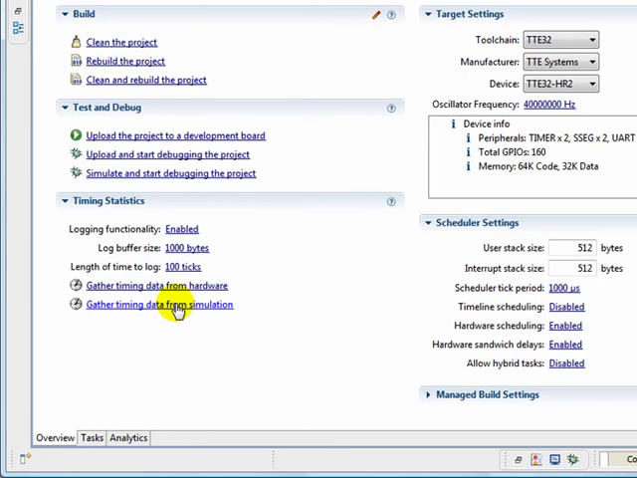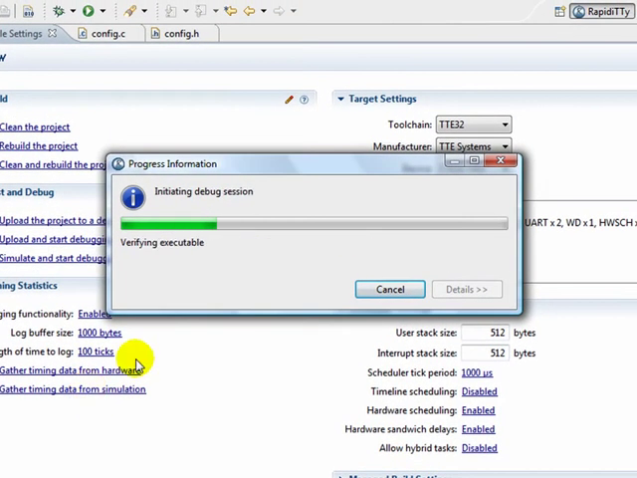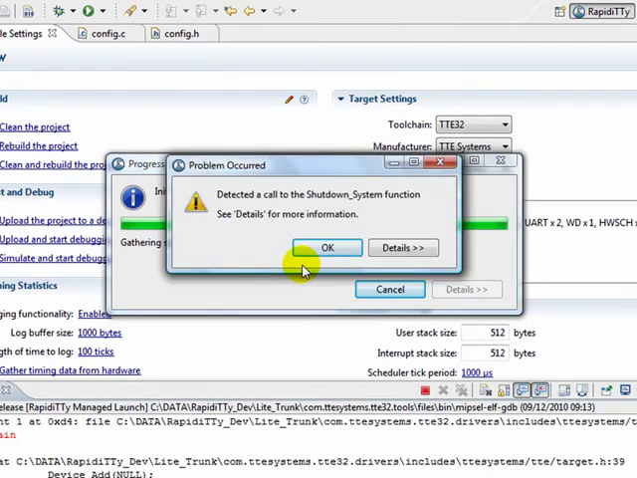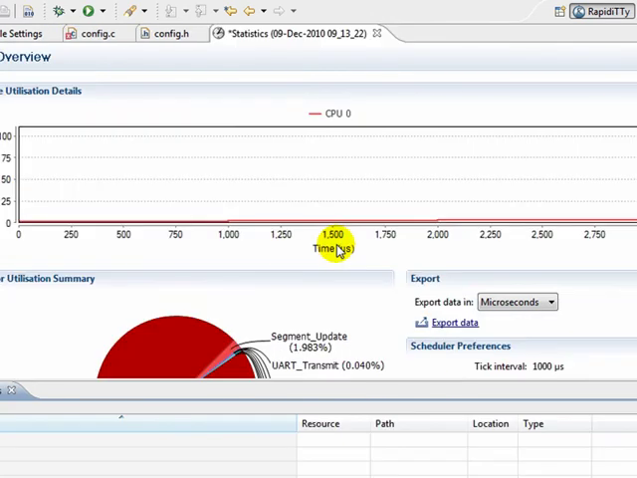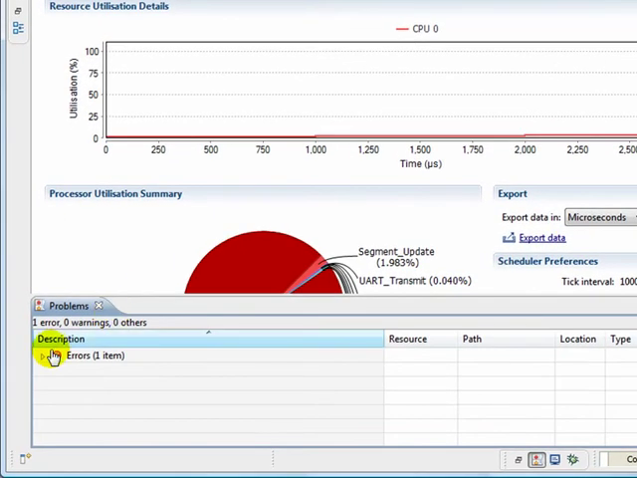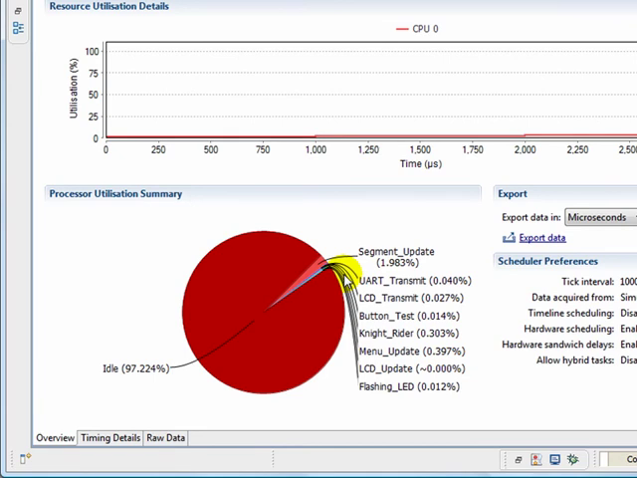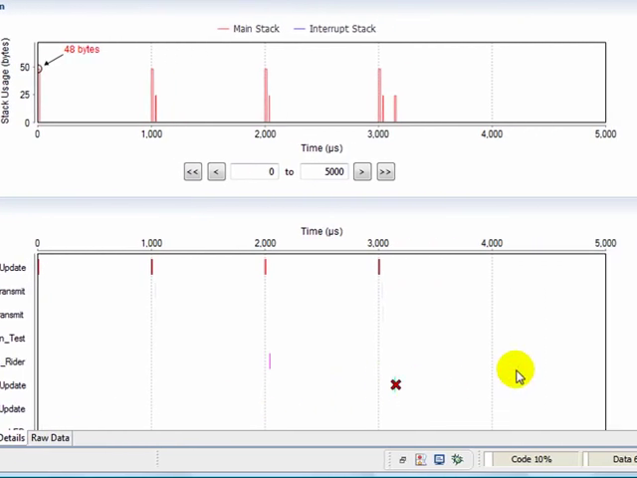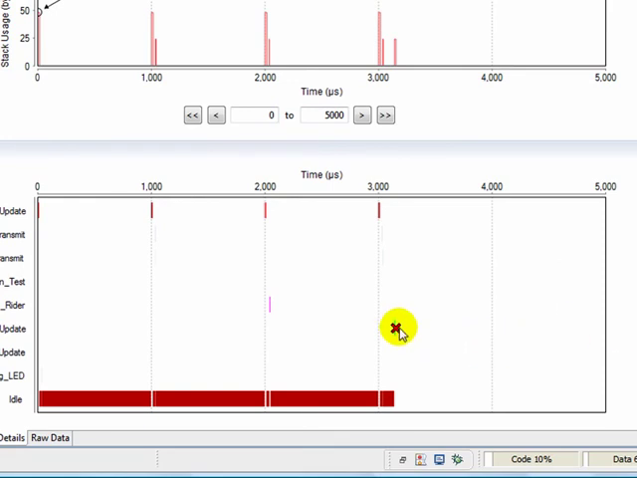Simply click gather timing data from simulation again. Once again, the relevant files are built and the timing analysis will be carried out. This time, notice that a problem has occurred. We've detected a call to the shutdown system function. In other words, the instant our task overran its worst case execution time, in this case you can see that it exceeded its estimate in the problems view, timing analysis will stop because the system has been shut down, so there's no point in continuing. If we go to the timing details page, you can see an X where the excess happened. And you'll see that no further operations have been carried out.